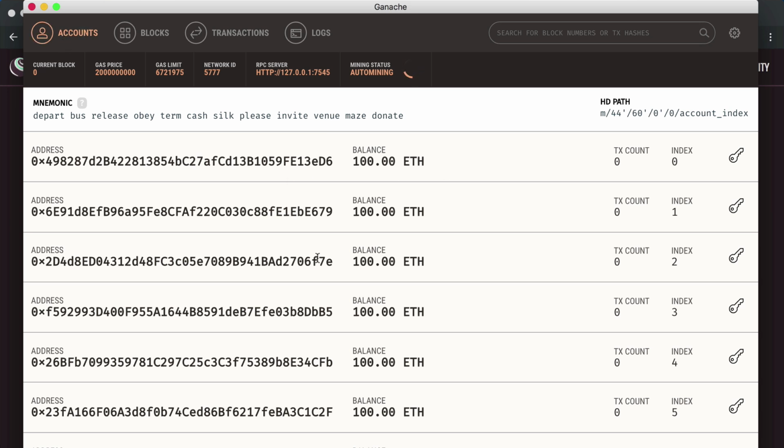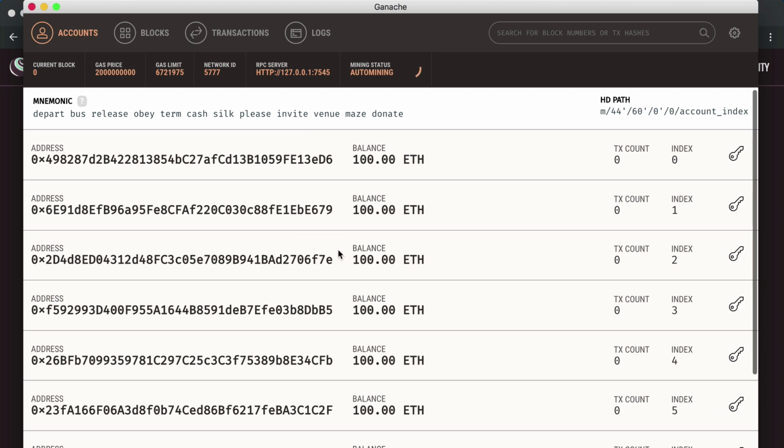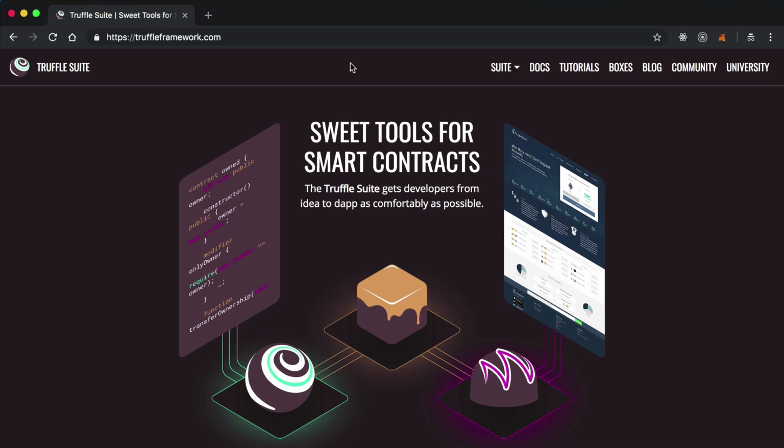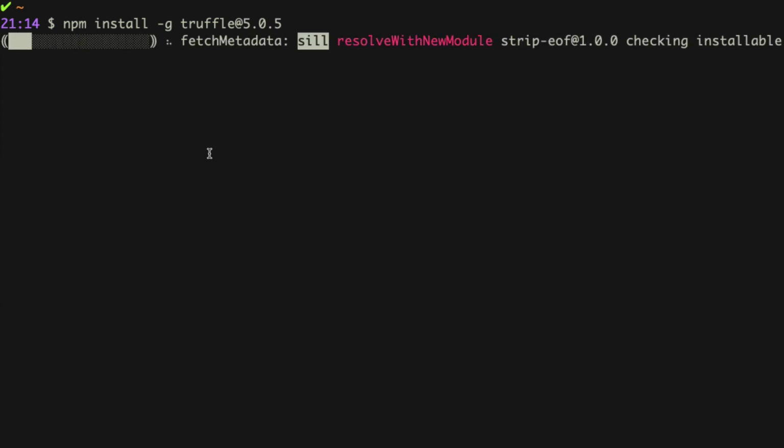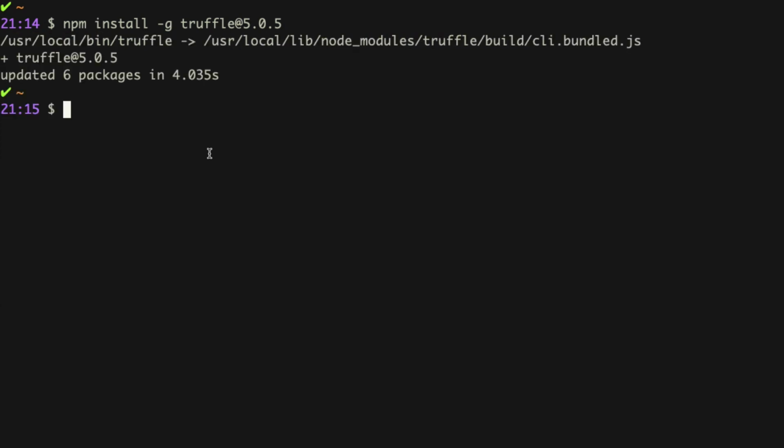All right, so that's an overview of the Ganache personal blockchain network, and we're going to leave Ganache here set up in our project because we're going to need it running in order to develop our project. The next dependency is the Truffle framework. We're going to use the Truffle framework to develop Ethereum smart contracts with the Solidity programming language. You can install Truffle by going to your terminal and typing npm install -g truffle at 5.0.5. And it's important that you use that exact version in order to follow along with this tutorial.